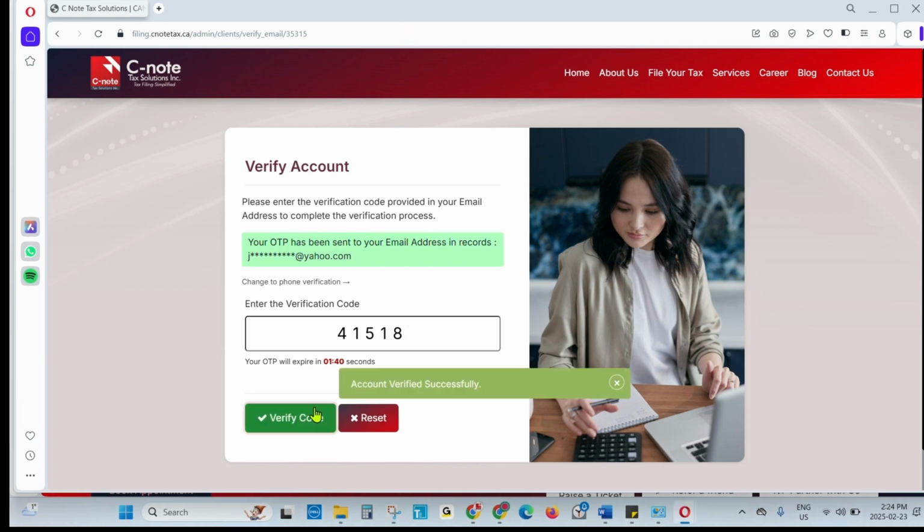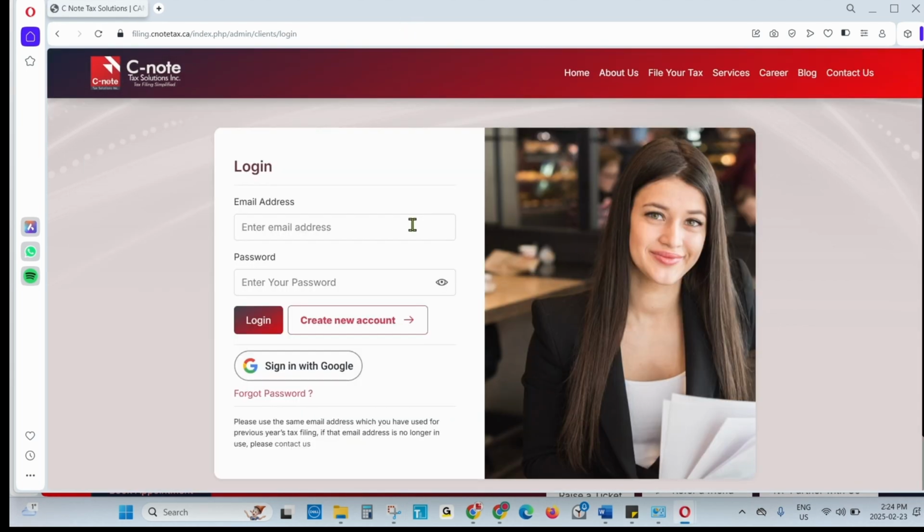For new users, if you don't have an account yet, click on the Create New Account button to create your account. The registration process is quick and easy. Simply fill in the necessary information and you'll be set up in no time. Once logged in or registered, you're ready to start filing your taxes with CNote Tax Solutions.